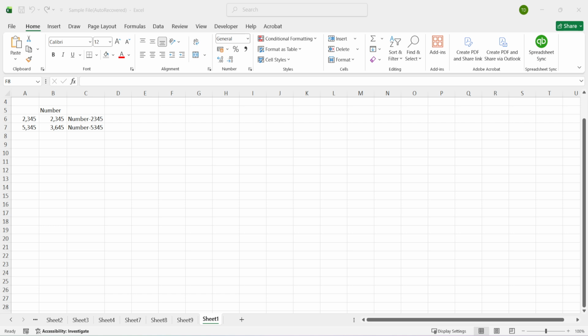Select all your data columns by dragging across the column letters at the top. Go to the Data tab and click Filter. Filter arrows appear in each column header. Click the filter arrow in the first column, uncheck Select All, scroll to the bottom, and check only Blanks. Click OK. Repeat this for each of your data columns.